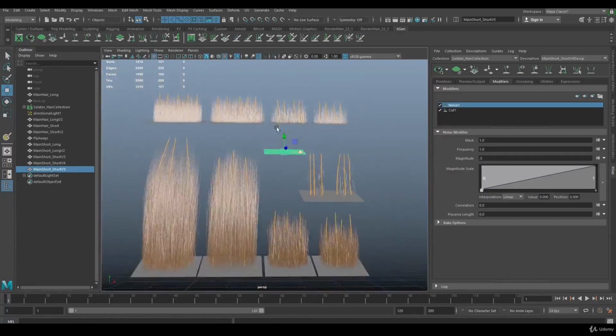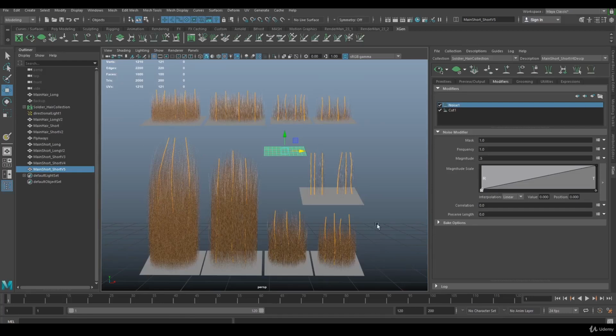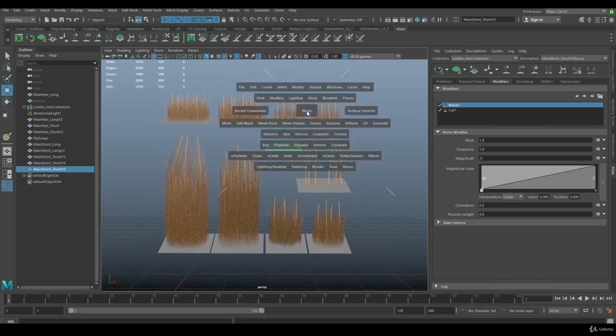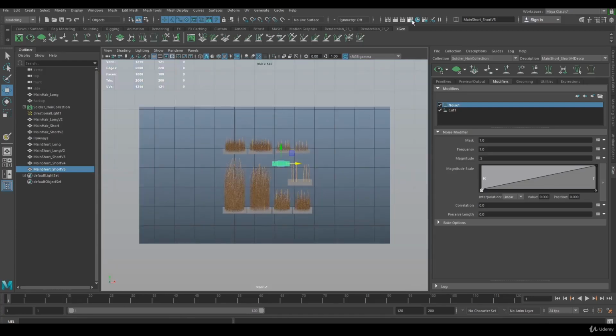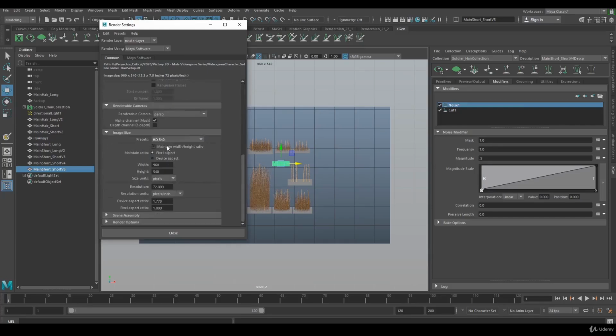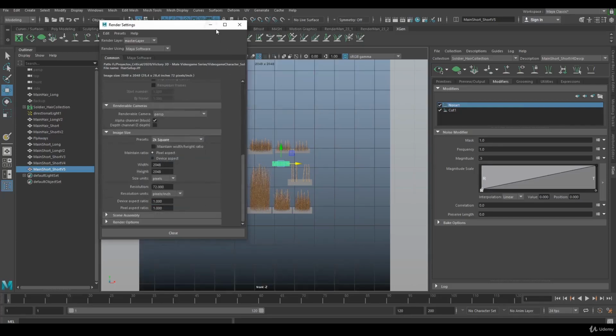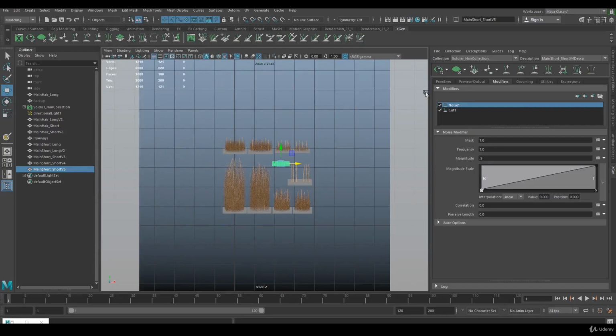As you can see, I've been trying to plan everything so that everything fits in a square. One way you can check this out is go to your front view, turn on your resolution gate, go to your render settings, and go down here and fit it into a 2K square. Now, if you can't see the whole thing, this is due to the camera.